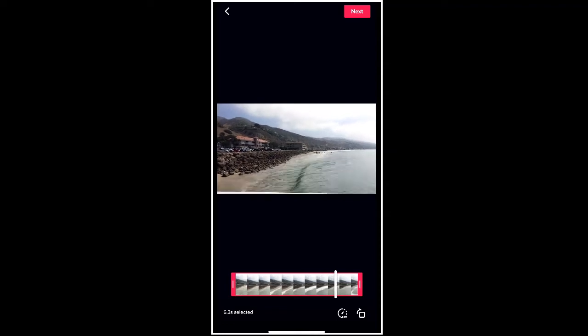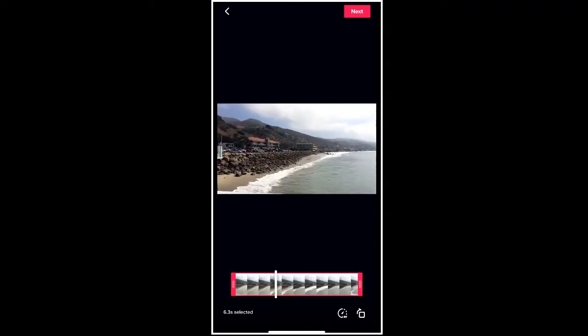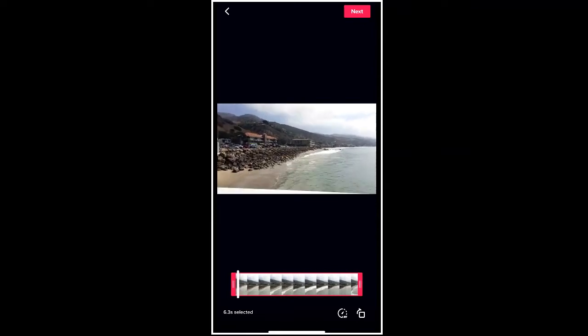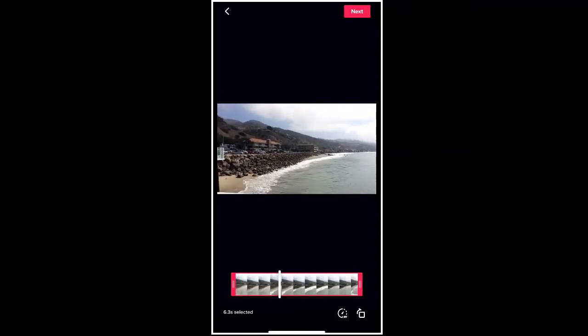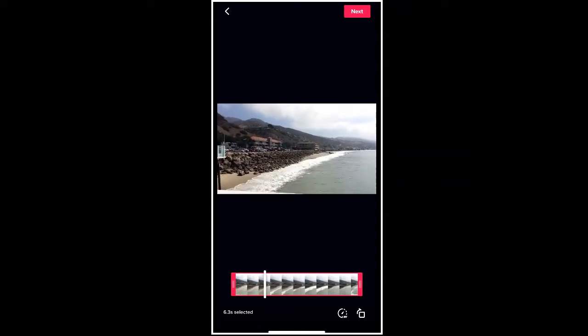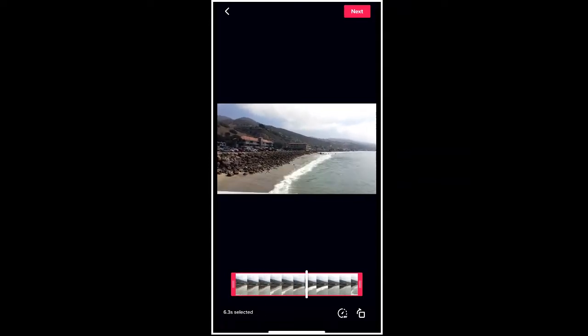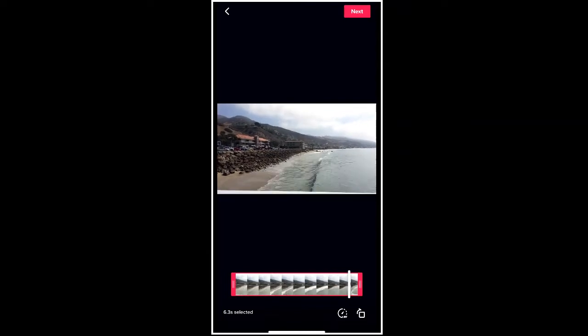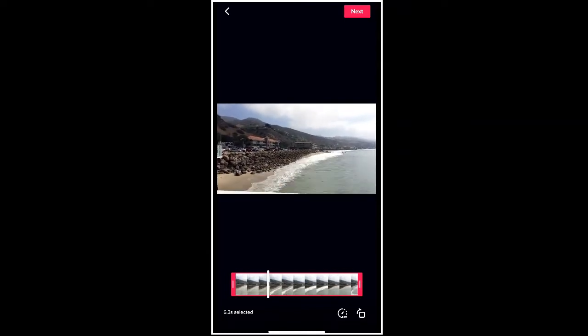How to add music to a TikTok video. TikTok has a large music library that you can take advantage of to add different music and sounds to the videos that you're creating. Once you have video and images selected that you'd like to use for your TikTok video, you can then trim it as you like and click Next.